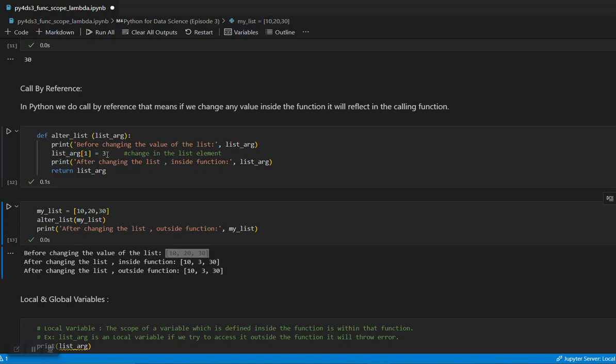Then I make this change, right? So after the change, the value is 10, 3, 30. The value got changed from 20 to 3 here, right? So you can see that. And this is the output which I am printing here, which is after doing the function call. So here you can see that the value is also getting changed in my list. Here the value is also reflecting as 3.